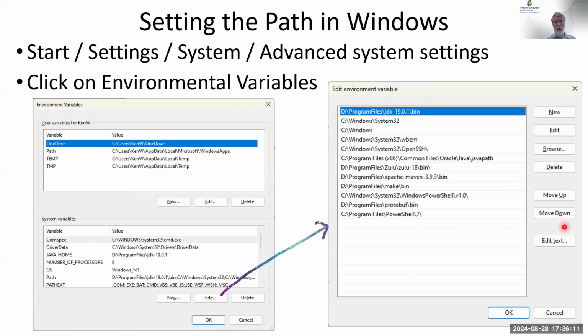You can change the order. You can go up and down because remember the order is important. It's going to take the first one it finds. You can remove them. You can add them. You change the list. Okay.